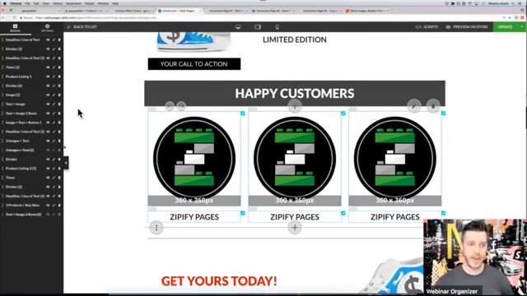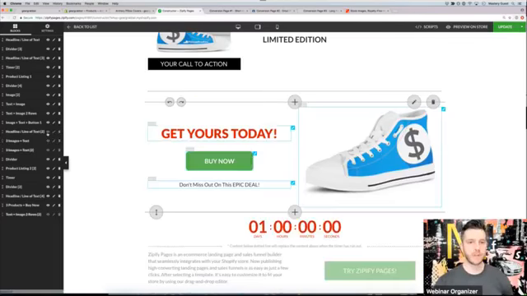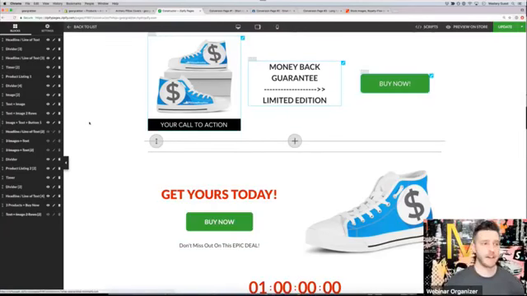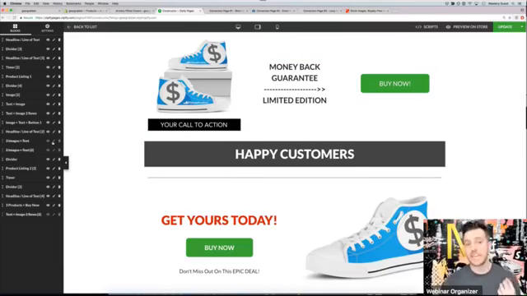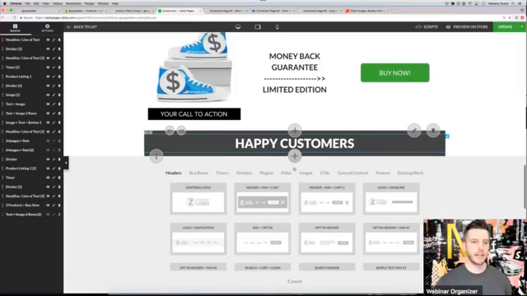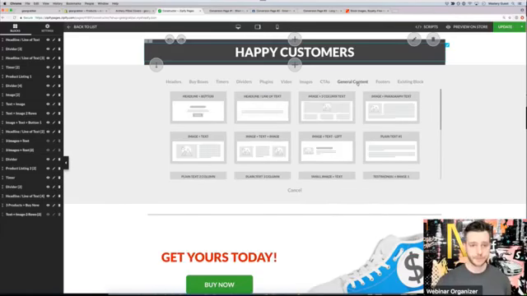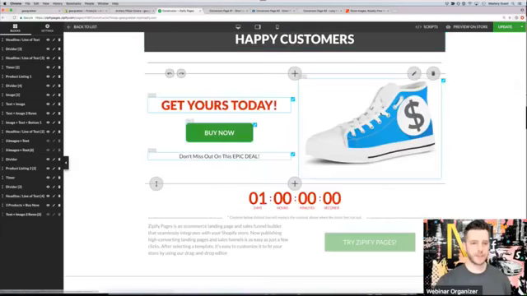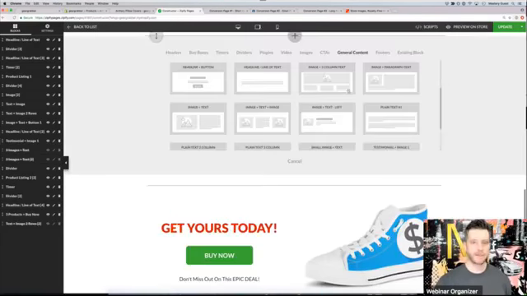Over here, look to the left where the little eyeball is. Boom, boom. All right, now what we've done is we've hidden those elements. So you can easily modify this as much as you want to. Additionally, if you don't have any images, you can under here just click the plus sign and come over here to, I think it's general content.